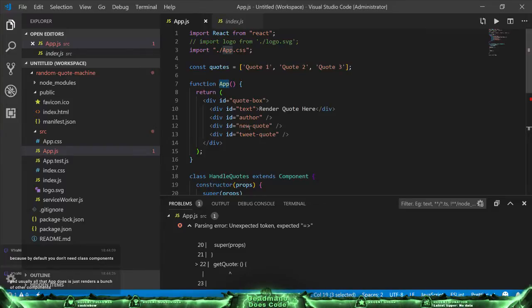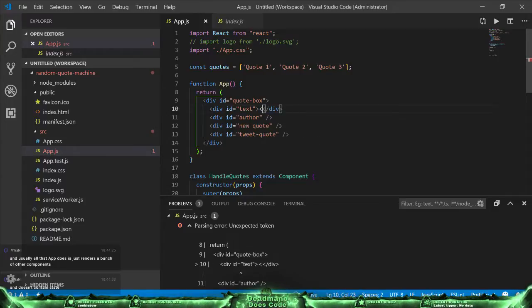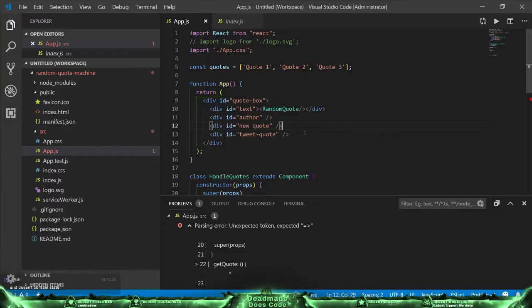All that app does is just render a bunch of other components. Yeah, exactly. That's what I wanted to do though. I don't need state or anything. Here where it says text, I want to literally render a component. So I would have like RandomQuote, like that. You know what I mean? Is that how I do that? And then RandomQuote is a component that gets a random quote. That was my logic that I wanted to do. Is that wrong?